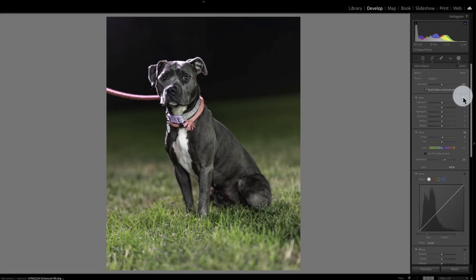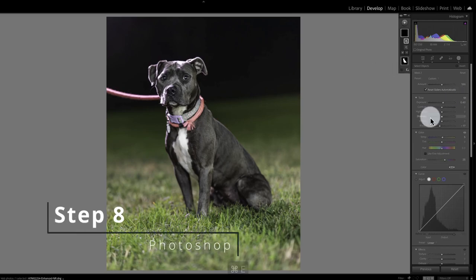I'm going to raise the exposure as much as it will let me before it starts to look a little weird. So I think we're right about there. And that black color in the eye did go away, so I'm going to go ahead and bring that black back. All right. Okay. And now I'm going to use Command E to bring this over into Photoshop.